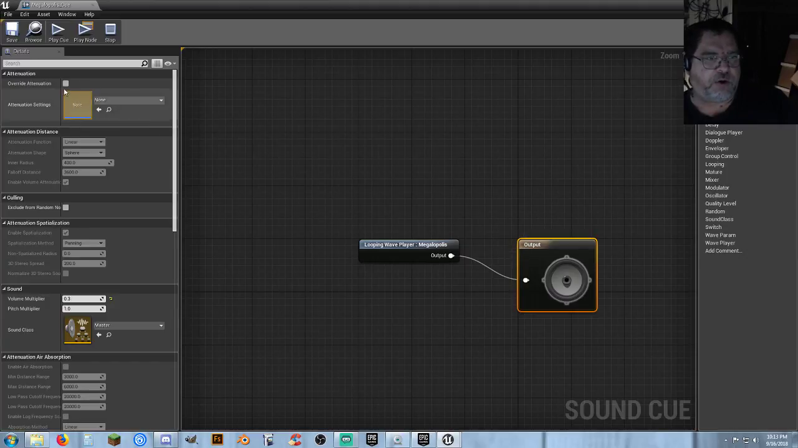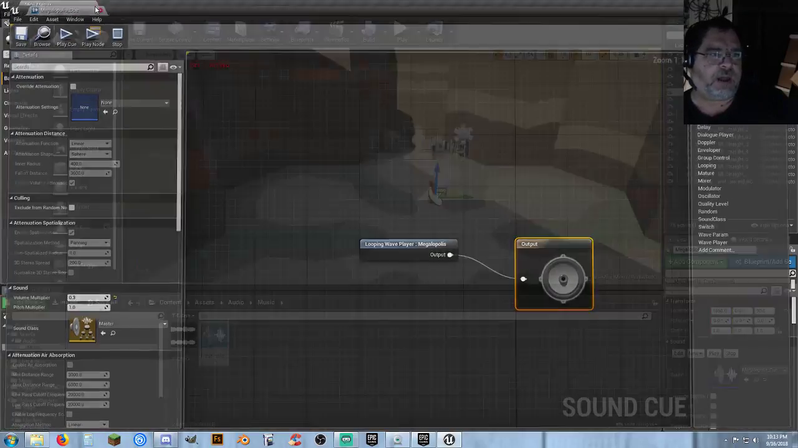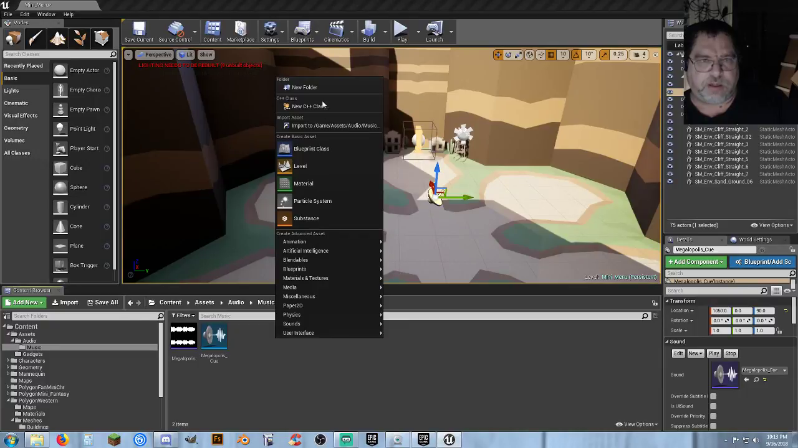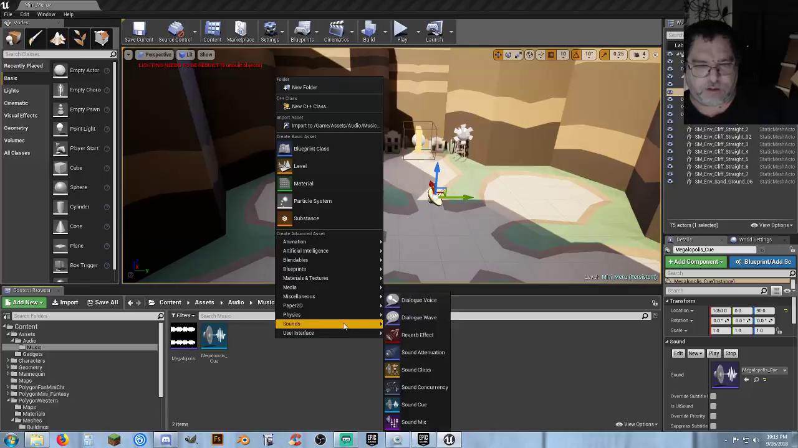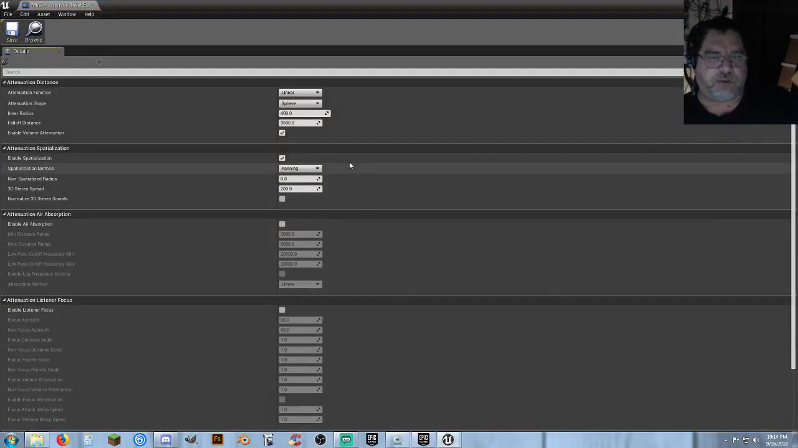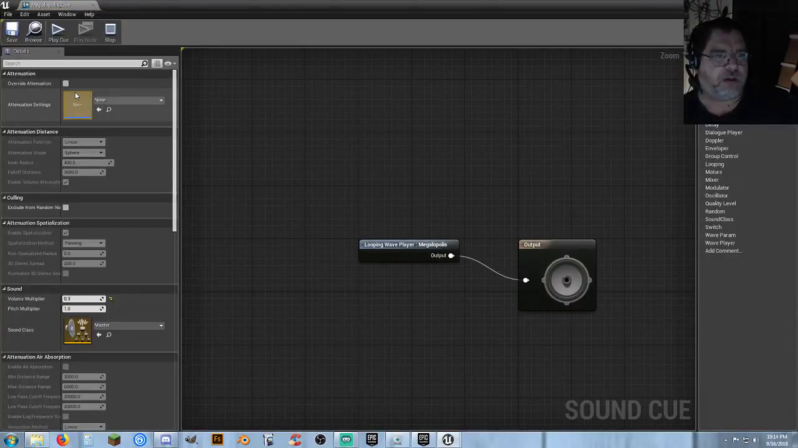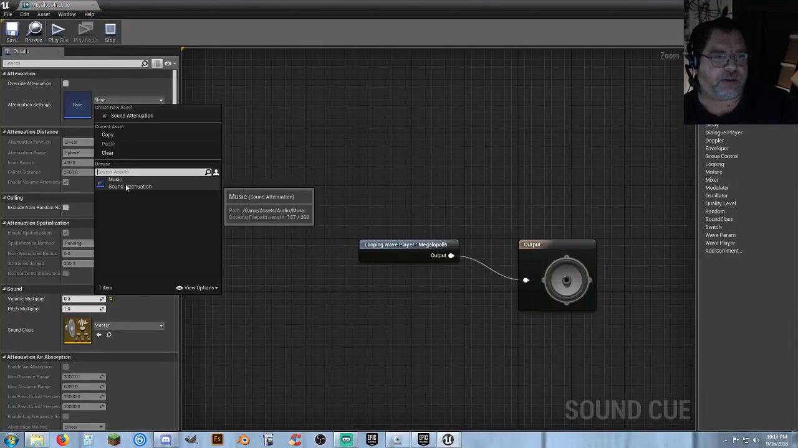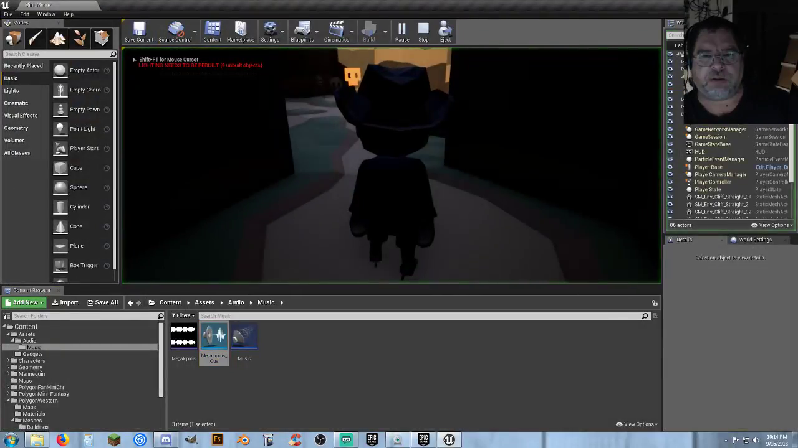But I can also come in here and override attenuation settings and put an attenuation in here. But I think what I'm going to do is create a new attenuation. Go to sound attenuation. We're going to call this music. Go into it, and I'm going to leave it the way it is for now. I'll adjust it as I need to. So now when I go back into my sound cue, I can set the attenuation here as music. And I have my own custom sound attenuation.